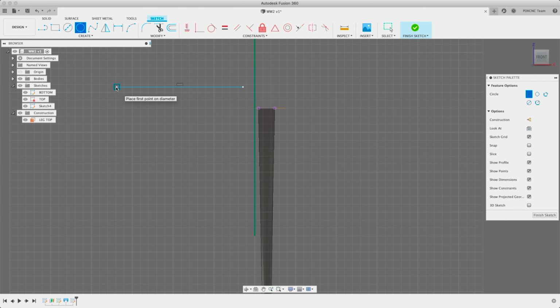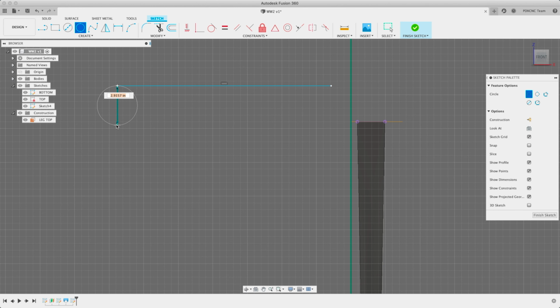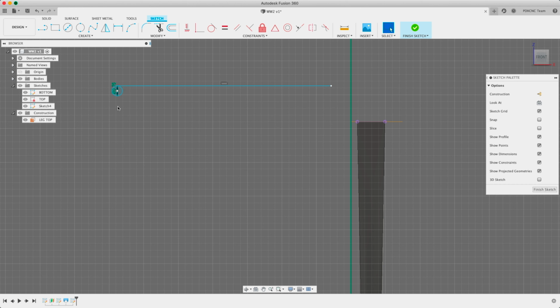I'm going to select the end of this line, and then I drag it out straight. I'll get a perfect circle going down. I'm going to make that 0.75 inches. So we get a nice diameter there.